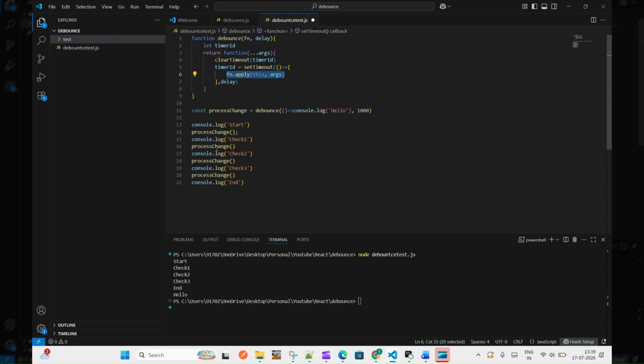And then this went on for check 2, and again for check 3, and finally the last one came, for which we see the hello came, but the hello came after end, because end is a synchronous call, so the end message came first, and then as this is a callback function, the last remaining callback function was applied after 1 second, and it printed the value hello. So this is how in JavaScript we can implement and see how debounce works.